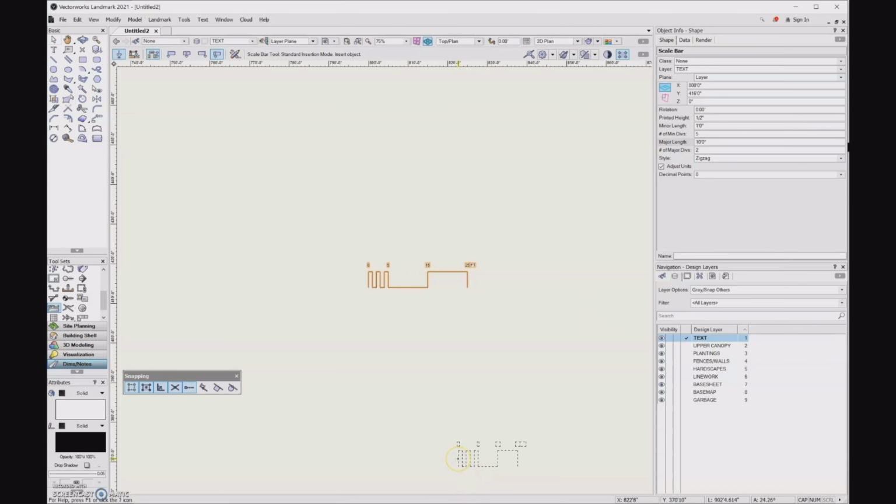So once again, this graphic scale bar is just going to live here on my text design layer, and then when I have a viewport that I'm ready to add that to the viewport annotations, I will just come over here to the design layer and then copy and paste that into the viewport annotations for that specific viewport.